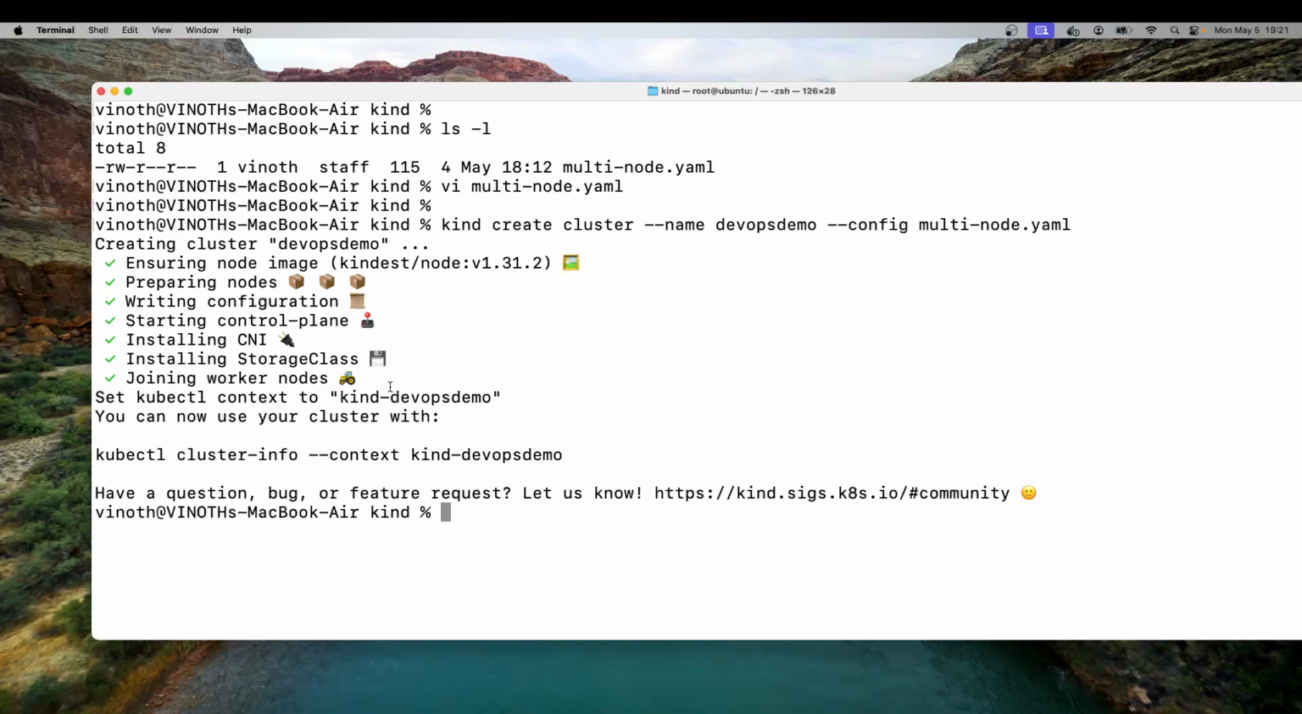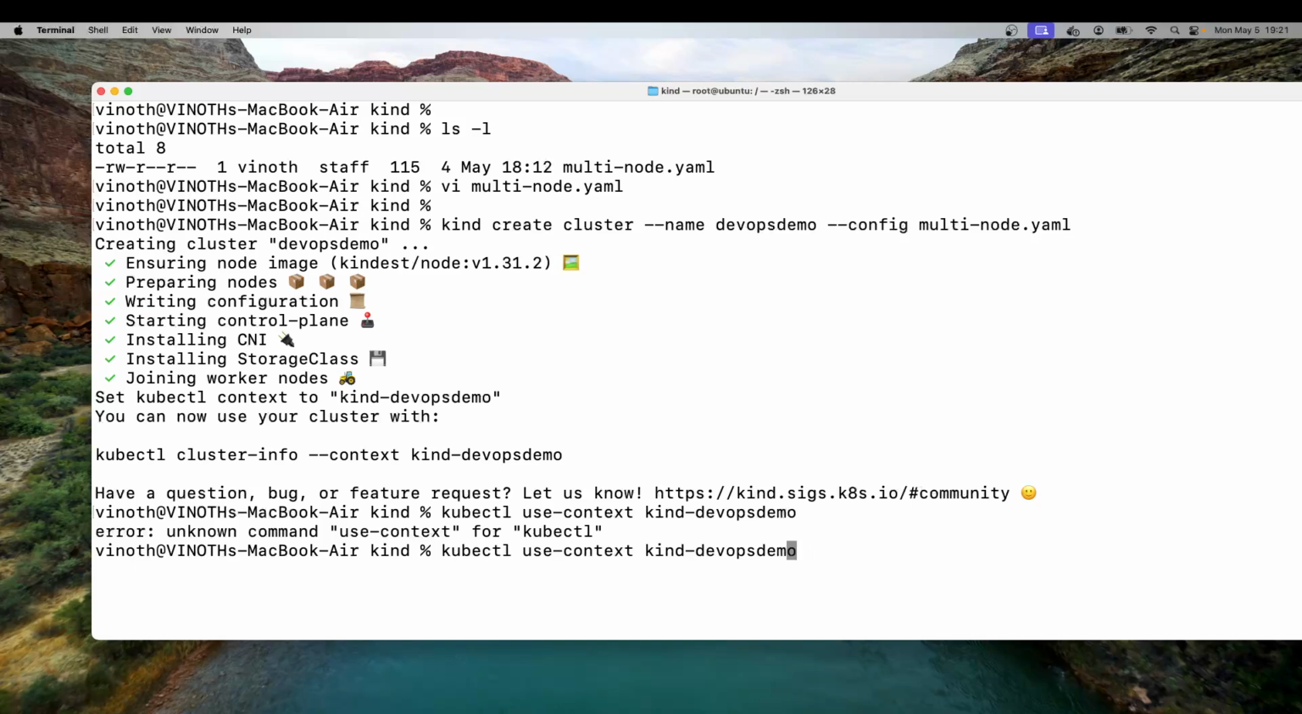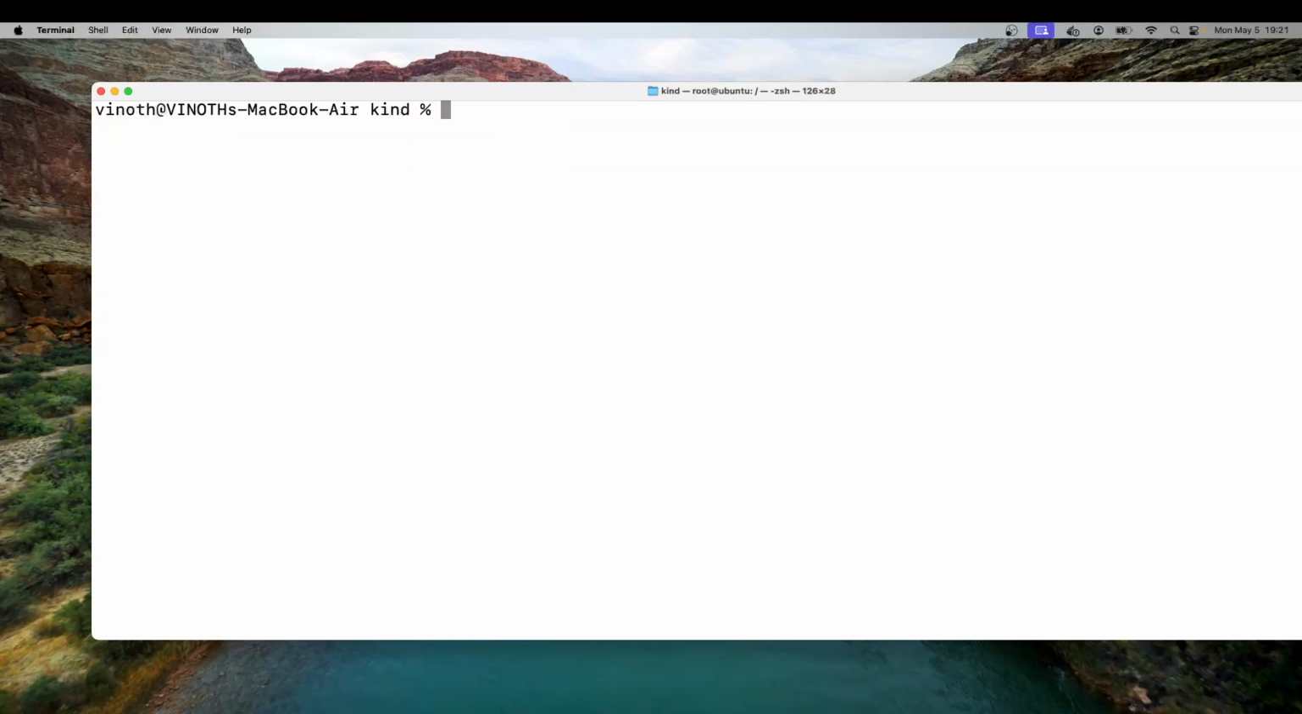Okay, so right now my kind cluster is created. I need to change this context. kubectl config use-context. Again I'm making the same mistake. Config use-context. Right now I switched to the context devops-demo. So what is the context? The username and credentials. It will be in the kubeconfig file. Again, if you're not familiar with kubectl, visit my other videos.